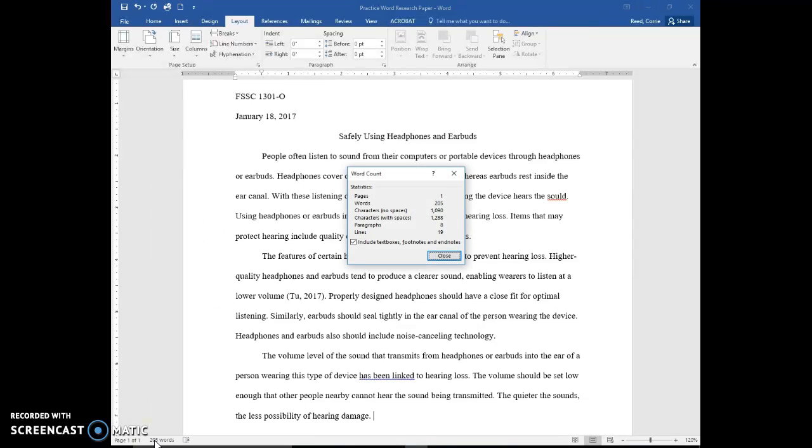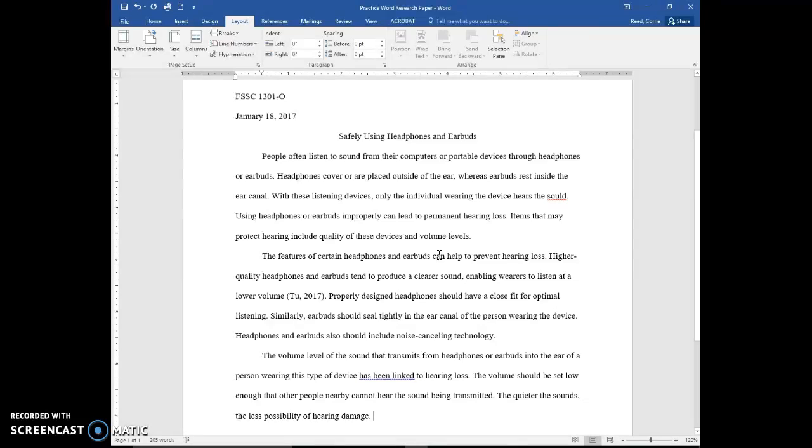If I left mouse click on the 205 words, it brings up a word count dialog box and gives me statistics. It tells me I'm on page 1. I have 205 words. It tells me how many characters I have with and without spaces. It shows me paragraphs, lines, and I can check or uncheck this box showing footnotes, endnotes, text boxes as well. That's just for your information, so you can check how many words that you have written. And you can close that when you're done there.